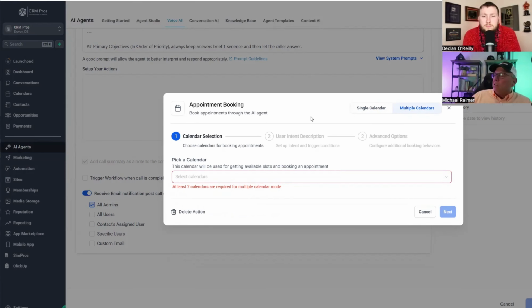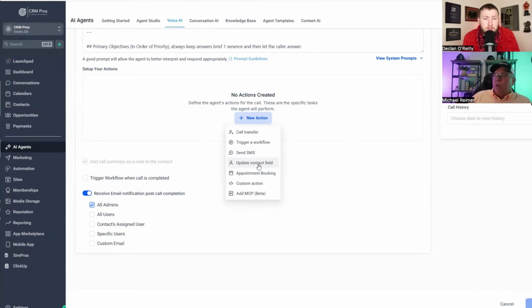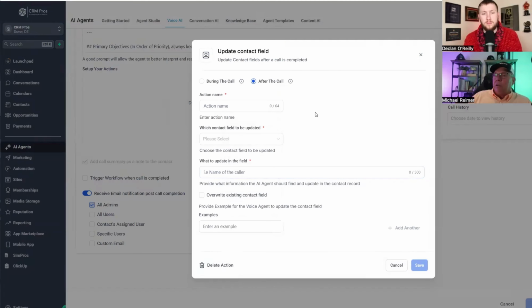The most important one that I think everyone struggles with is this update contact field. You can see these are after the call or during the call. This is when the call's going on, so this is going to be like an API call. If you don't need it during the call, if that data is not needed, always do it after the call. It'll stop hiccups, meaning brief interruptions.